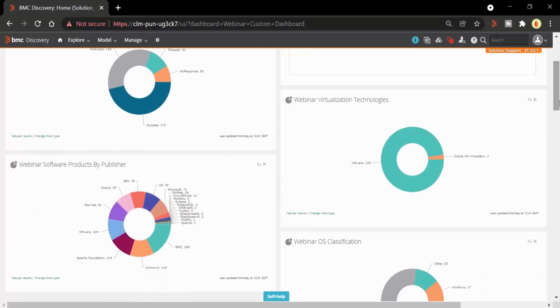The fourth chart channel here is about virtualization technology. It shows a classification of different virtualization technology. For example, here you can see we have 120 hosts from VMware and 3 hosts from Oracle VM VirtualBox. The fifth chart channel here shows a distribution of all the software vendor or publisher along with the number of softwares that belongs to them.